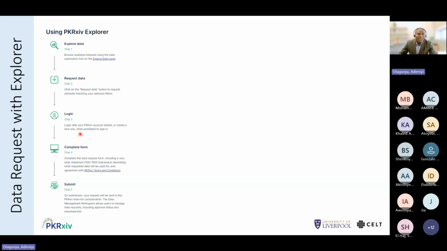To request the data, you need to log in. So if you don't have an account yet, or you're not logged into your account, then you'll be prompted to create an account. You complete the login request. Once you log in, then you can complete the data request form, and then you submit it. Once you submit, then you wait for approval. Usually, we aim to approve as quickly as possible. So if there are no issues with your request, you should receive another email indicating that your request has been approved. When you submit your request, you also receive an email that your request has been successful.